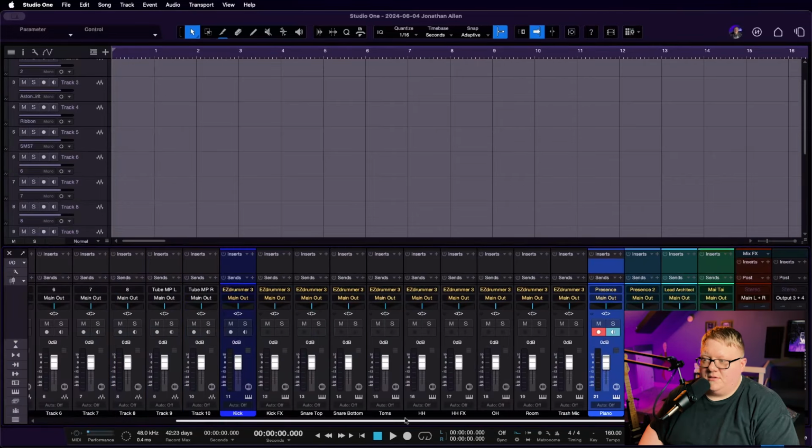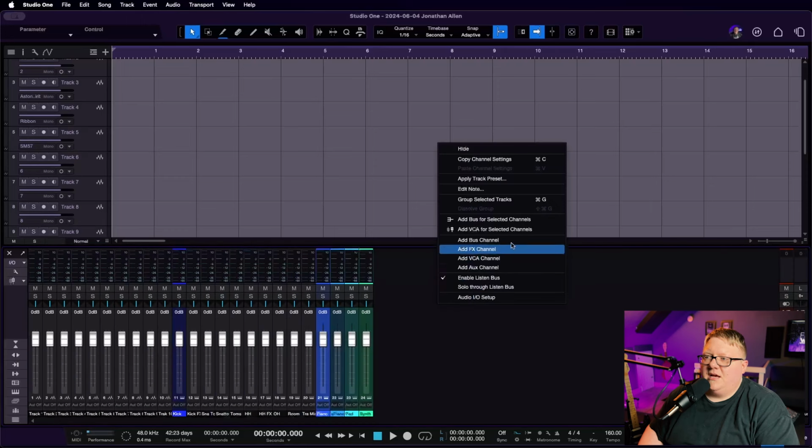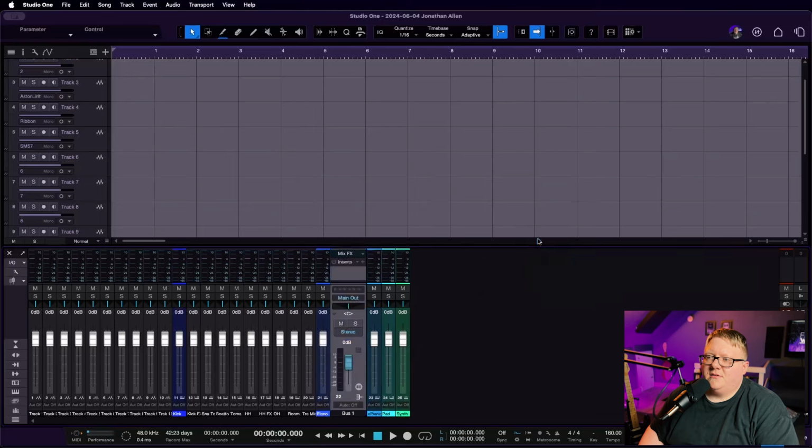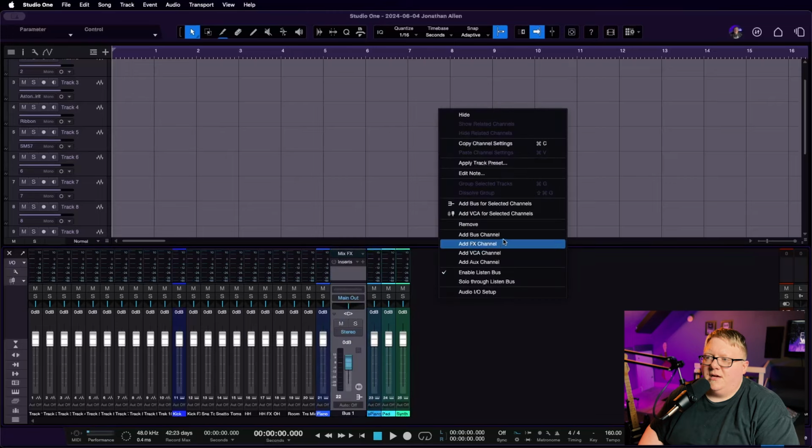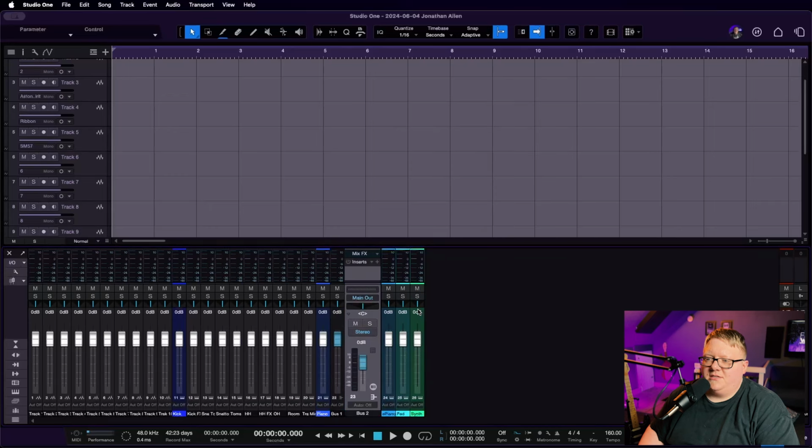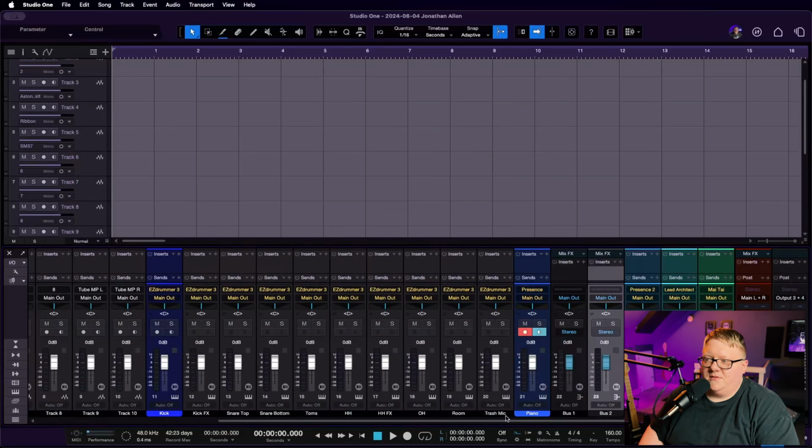So we'll come in here. There's a lot of stuff happening here, so I'm just going to kind of condense it. And then we're going to add a bus channel. We're going to add a bus. So we're going to add two buses here. We'll expand this out again so we can see them a little more clearly.